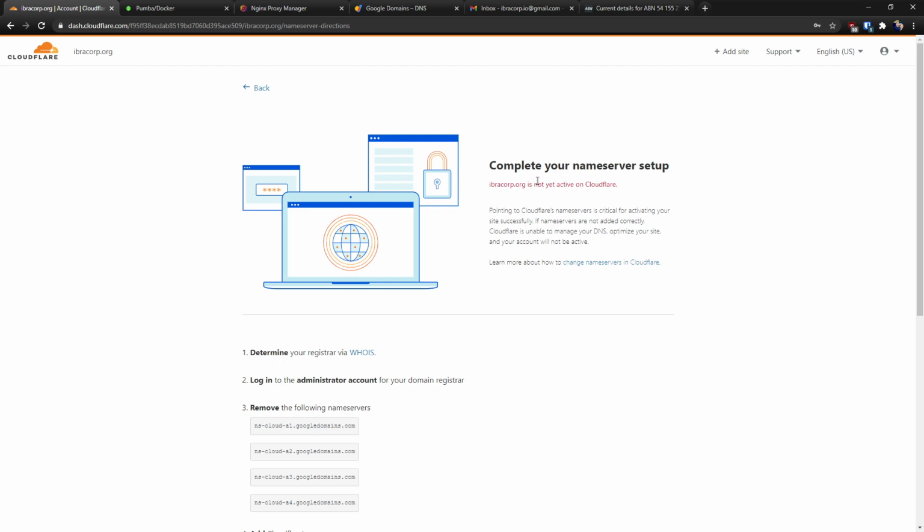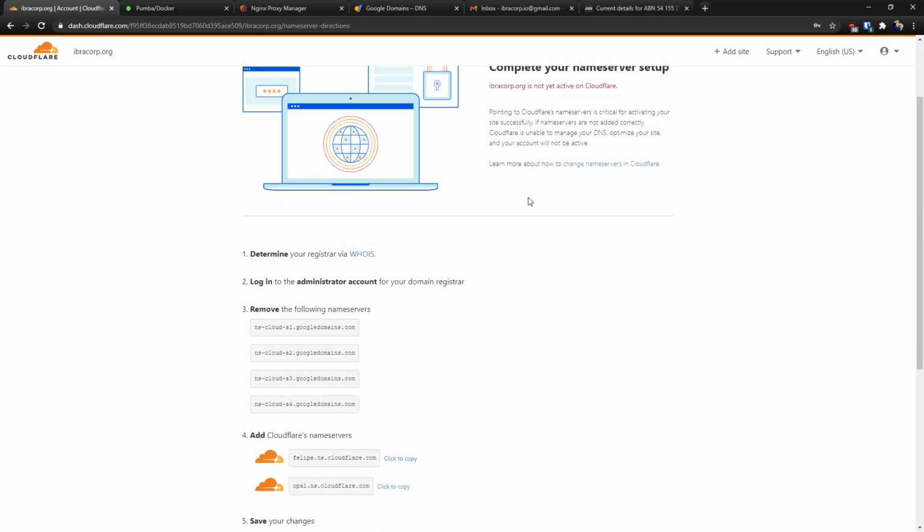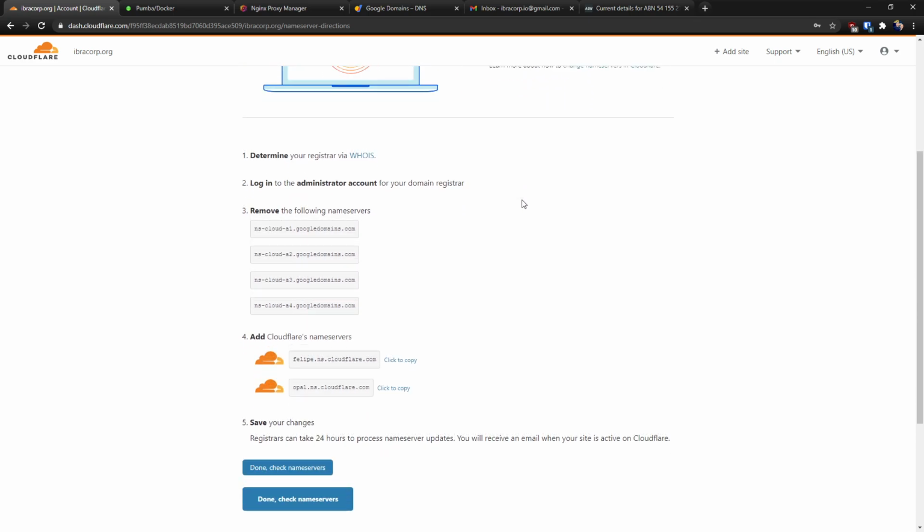And it's going to tell us that, hey, it's not active on Cloudflare yet. The reason is we're currently using the default Google domain name servers. And what it wants us to do is actually put in our Cloudflare domain name servers. So pretty easy. We'll click copy.